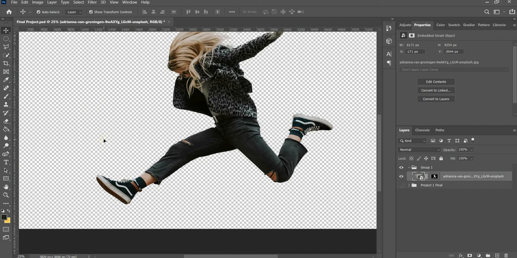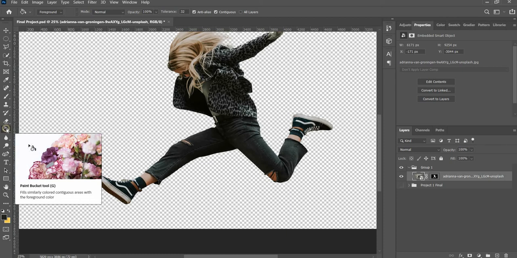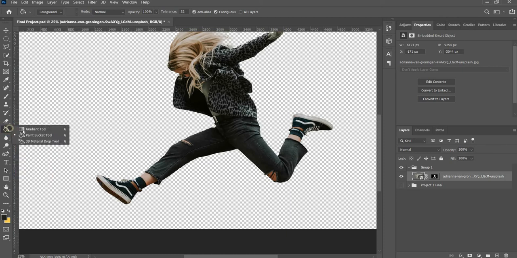And next we have the paint bucket tool. This is just for filling in specified areas with a color. And if you right click it, you can get your gradient tool.